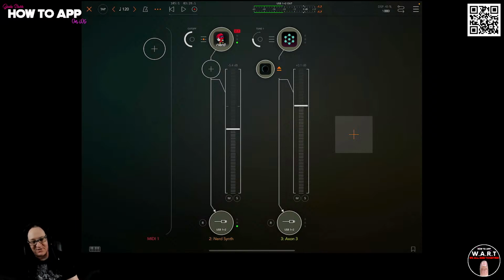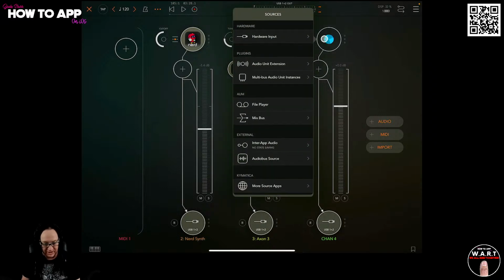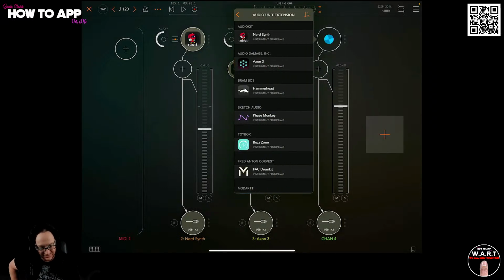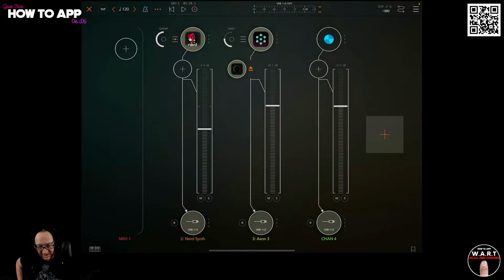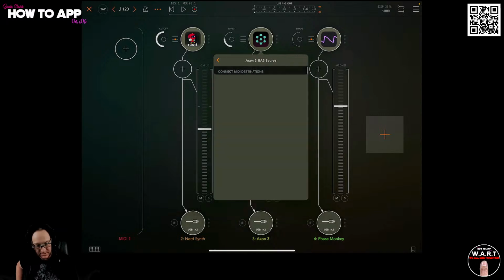Right, so now Axon is running as a sequencer and it's sending out MIDI data. You could send MIDI data out to multiple synths here. You could get really stupid and do some really off-the-wall stuff here. Say a Phase Monkey, we'll throw our Phase Monkey in here as well and send this out to Phase Monkey.